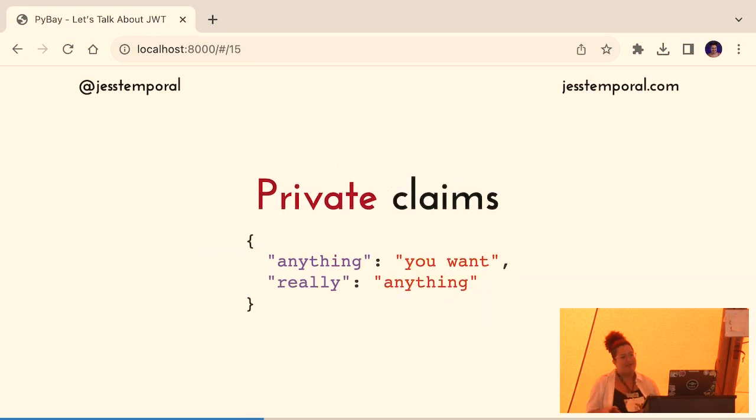The last type of claims, those are my favorite ones, because they are private claims. And they are specific to your systems. So anything that your systems need to work and function properly, you can put in there. As long as you keep a valid JSON object, you are good to go. And it can be anything that you want, really. But be mindful of the data that you put in there.